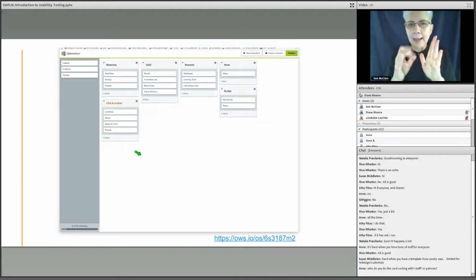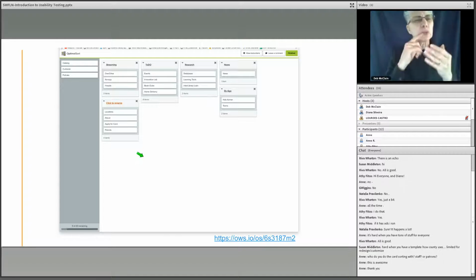The limit is 25, but I would say 25 is a really good number because honestly, if your menu is more than 25 items, you're getting into Amazon territory, and it's too much. You really need to think that through. So really easy, free to set up. You create a link, you send it out, and you just sit back and wait for your responses. So it's unmoderated, and it captures everything for you.